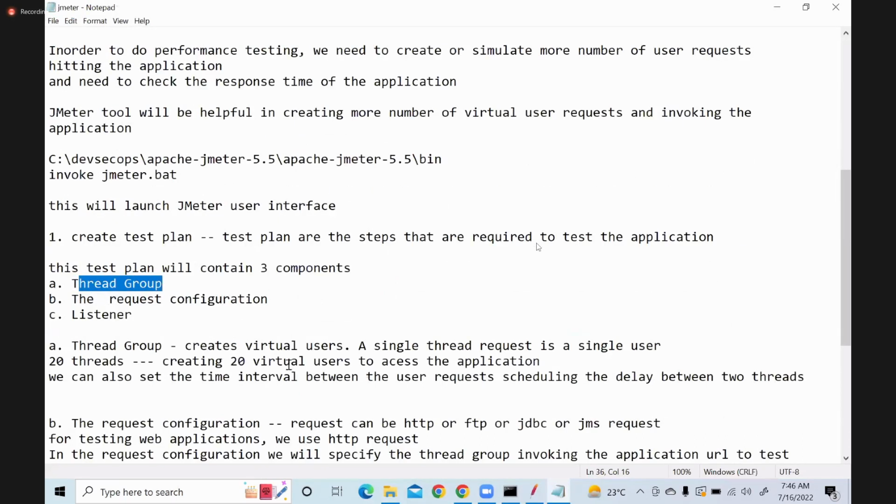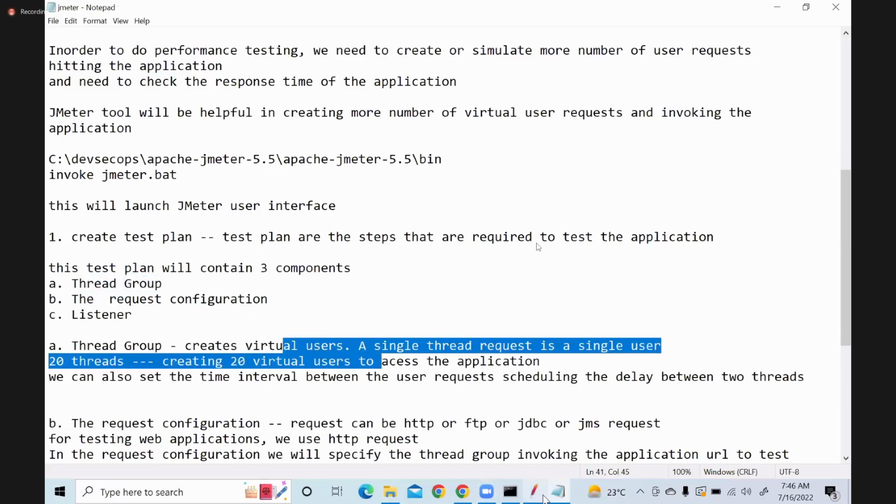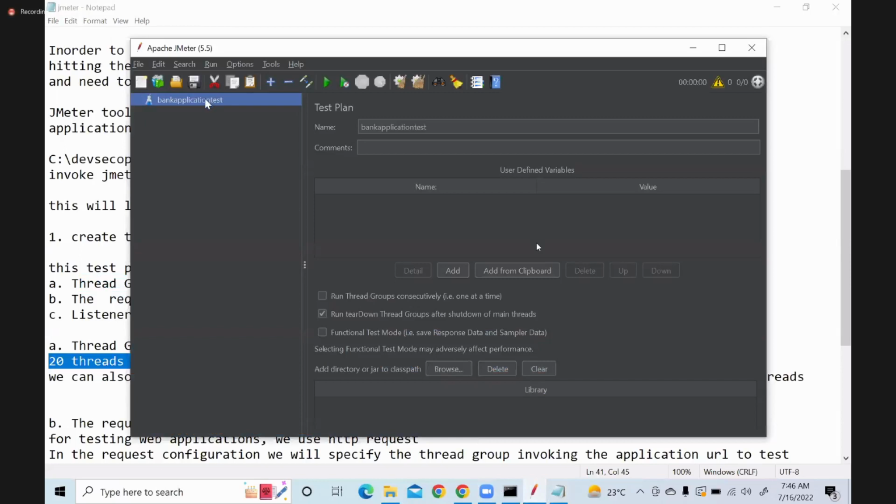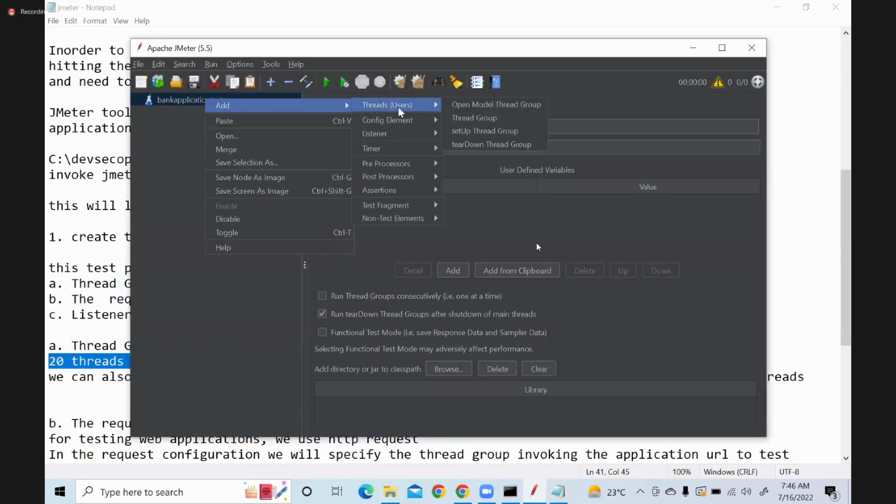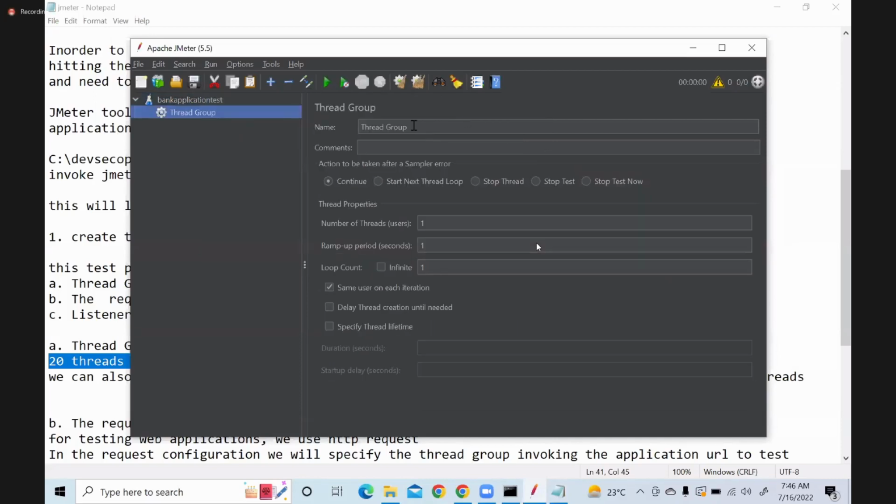So first we have to configure the thread group. Thread group means creating the virtual users. So go to this one, right click on this, add threads. Give a name for the thread group. You can give something like bank application users. Okay, these are the virtual users, not the real users. Each user will be one thread actually.